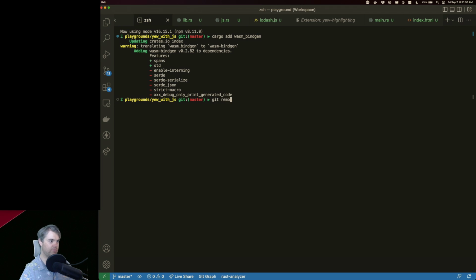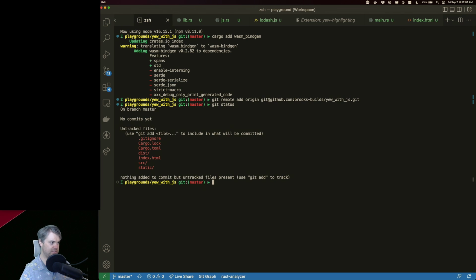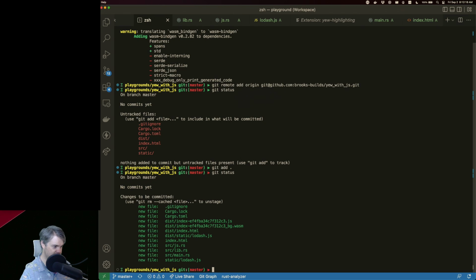Let's do a git remote add origin. Then git status. Okay, so .gitignore, Cargo.lock, Cargo.toml, dist, index, src, and static. That's all fine, so we'll do git add everything. You know what? I don't need the dist in there. Let's do git mv.